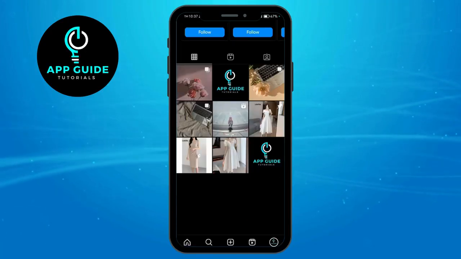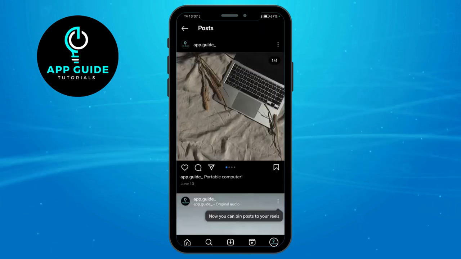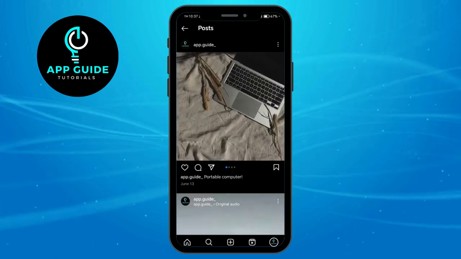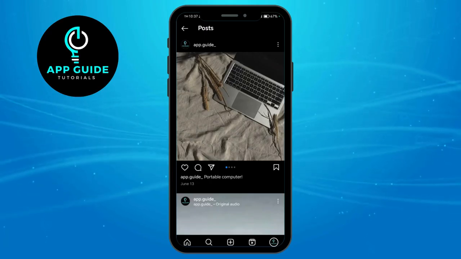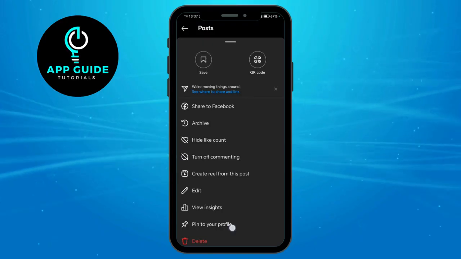The next thing to do is, let's say I want another post right here to be arranged next to that post that I pinned to my profile. All I have to do again is to tap on these three dots right here, and then click on pin to your profile.